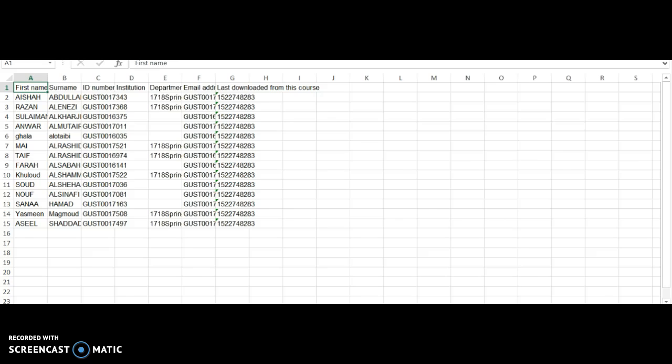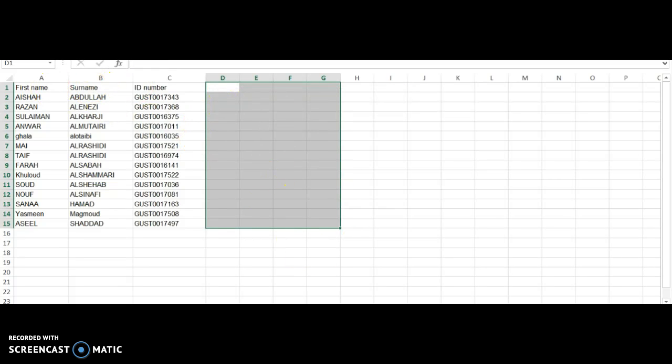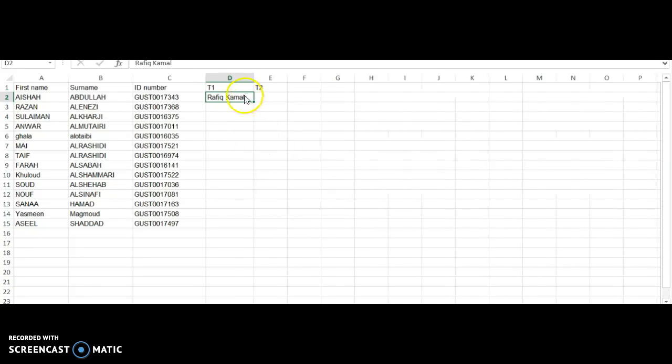The rest of the stuff I usually just highlight and delete. And I spread these out a little bit just so I can see and make sure everything looks okay. IDs look okay. And keep these titles at the top because you need to keep those. So after you delete the extra information, I also add a T1 because for example in the rubrics you have to have a teacher 1.